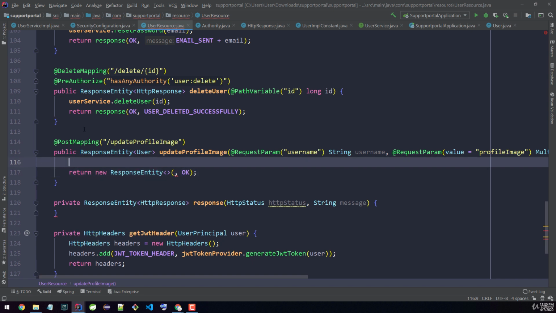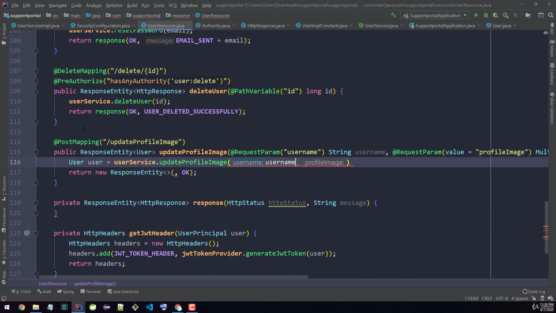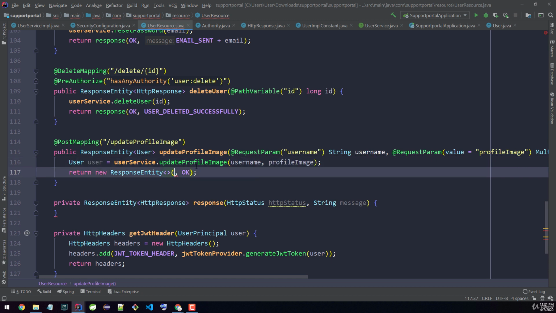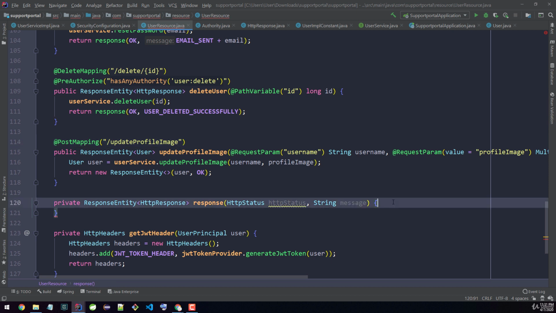And then what I have to do is call the update profile image. I know this method returns a user, so I'm going to create a new user, and then I'm going to call the user service update profile image, and I'll pass in the username and the profile image. That's simple. And then here, return the user and the body. Okay, so that's all we have to do. We can just call this directly and then update the user profile image. So let's implement this method.